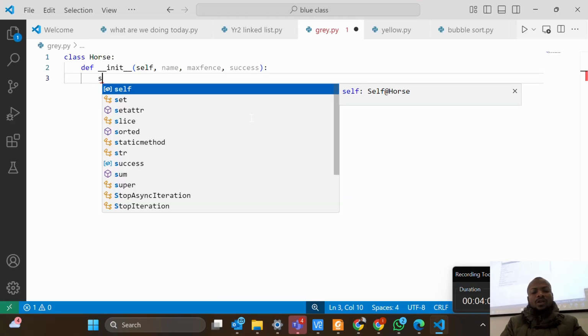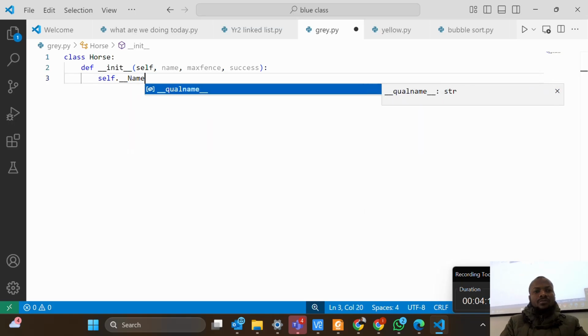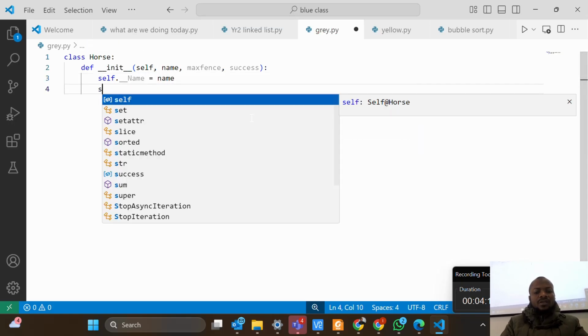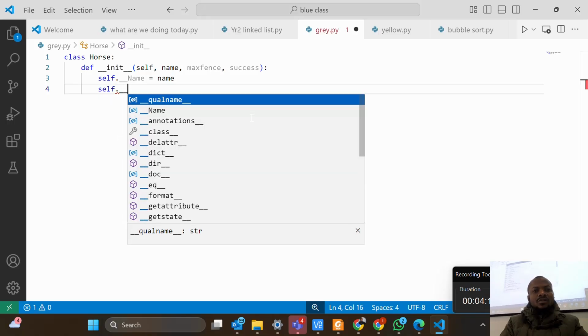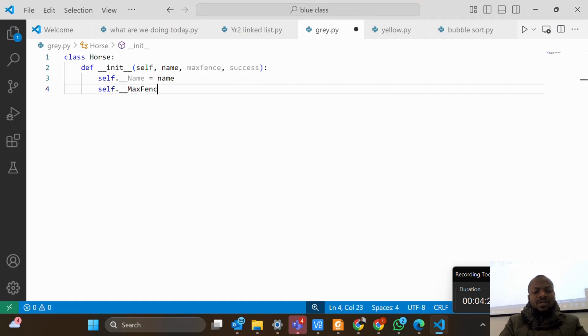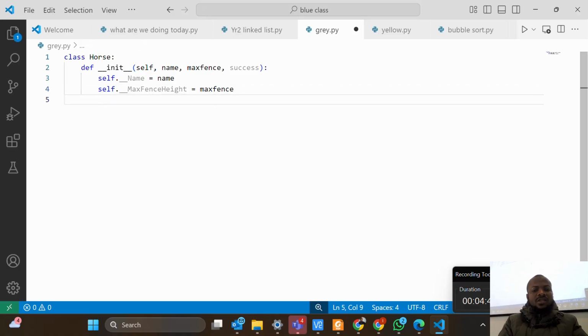So the first one be what? Self.name is equal to what? Name, isn't it? Then the next is what? Self dot what? Max fence height. That is the parameter name. Sorry, that is the attribute name, isn't it? Good. Max fence height is equal to what? Max fence. You can use any name as a parameter, but the attribute must be the name that was given to you, isn't it? Good. And the next is what?